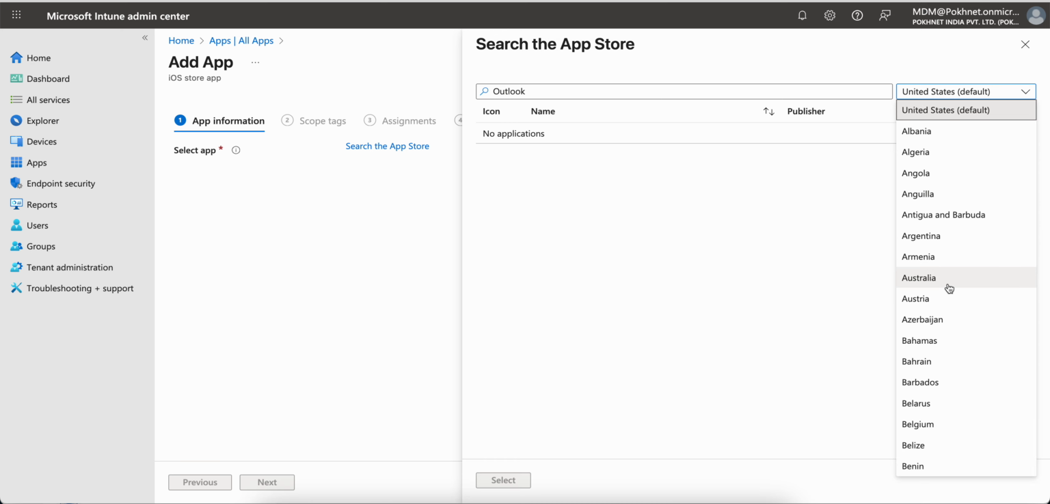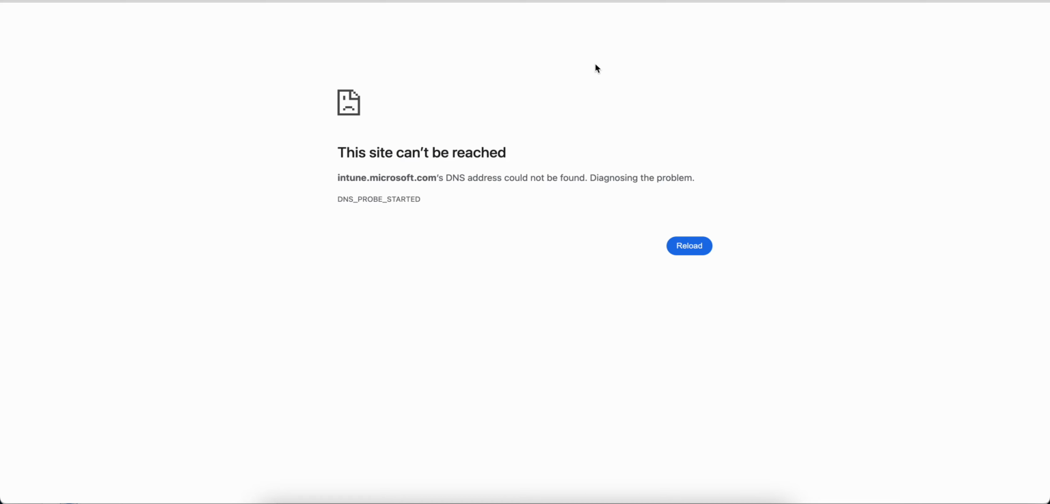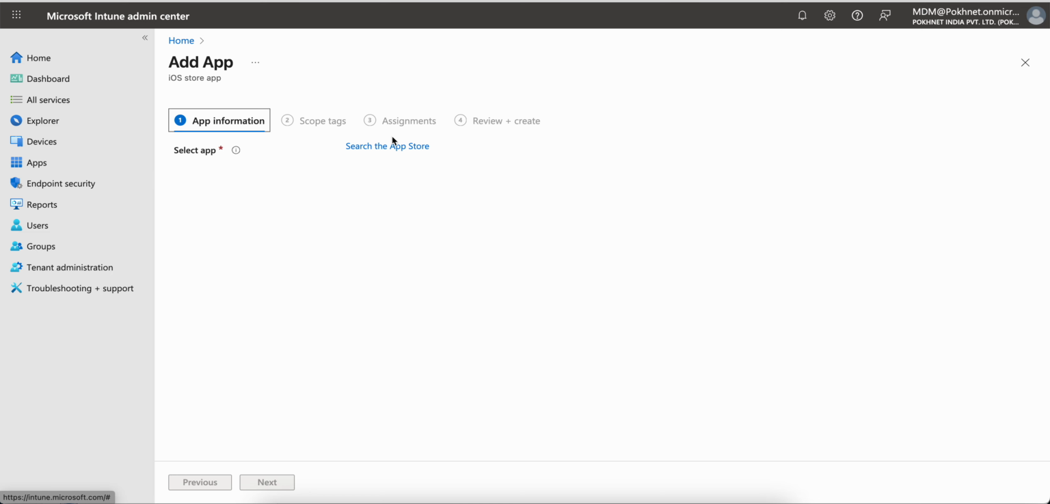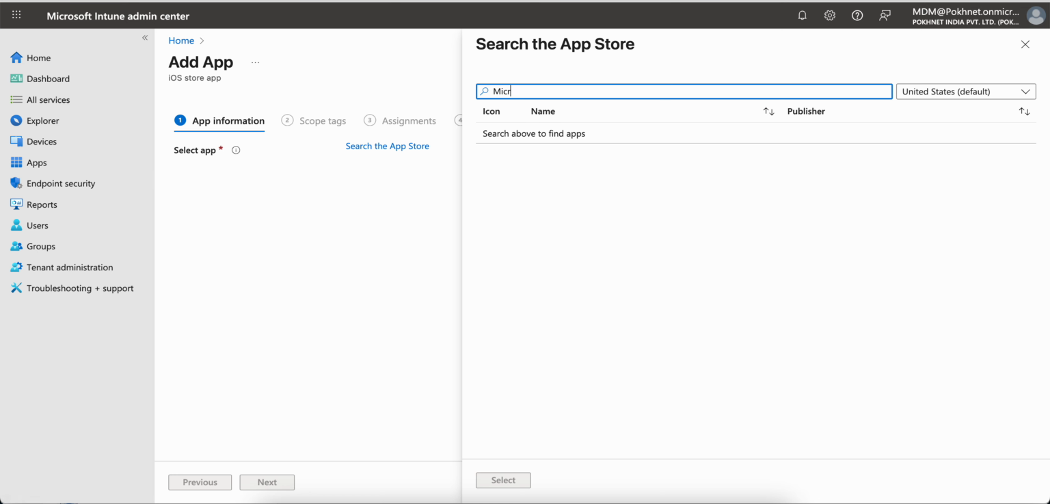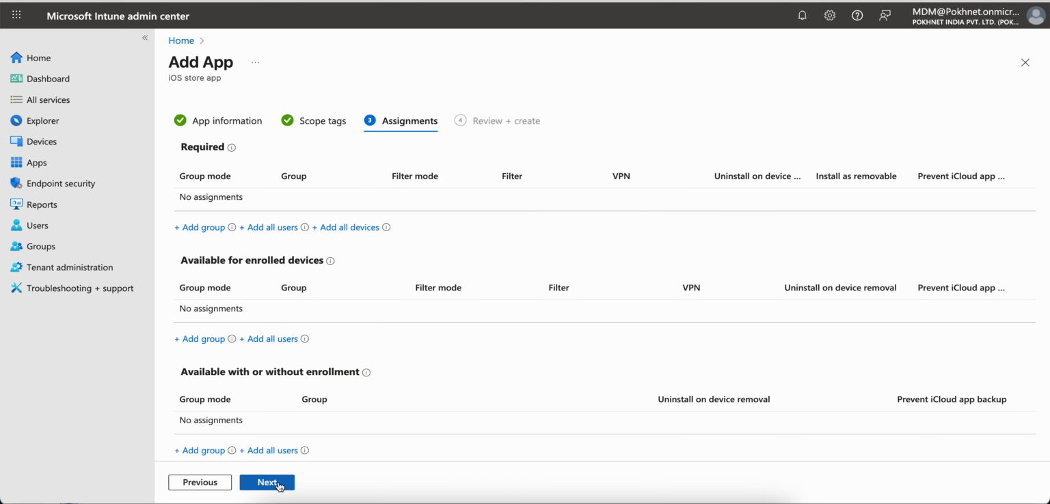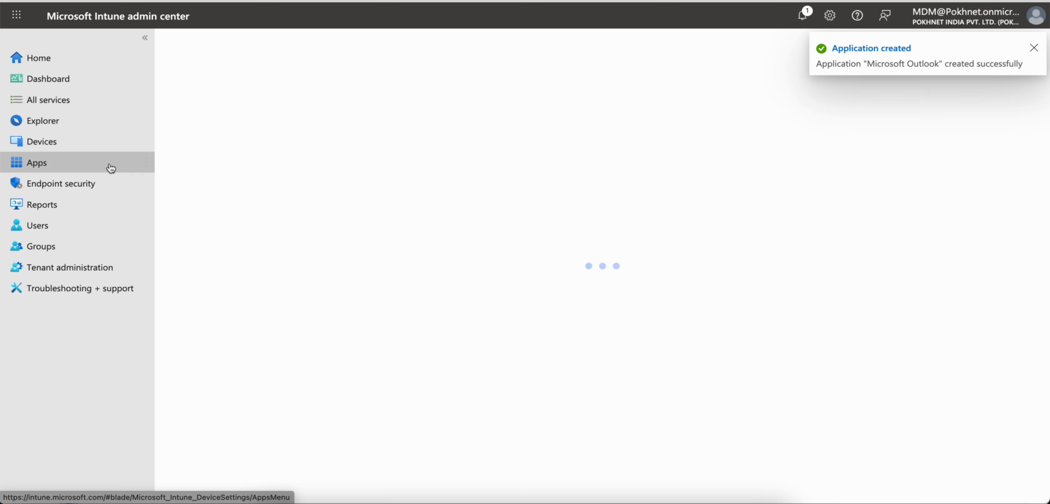Why no application? Oh no. Oh, sorry, something went wrong, sorry for that. So let's search for App Store, Microsoft Outlook. You see here Outlook, add. I'm not going to do anything, just create now. So I have added the application here.